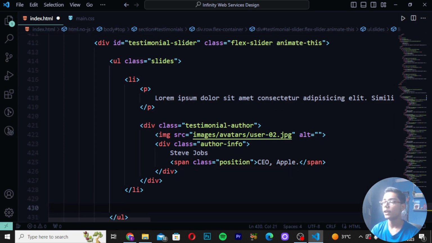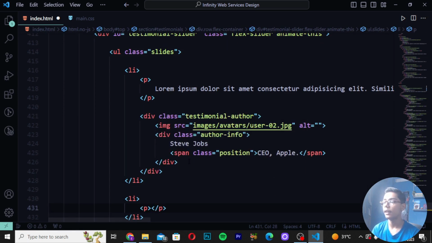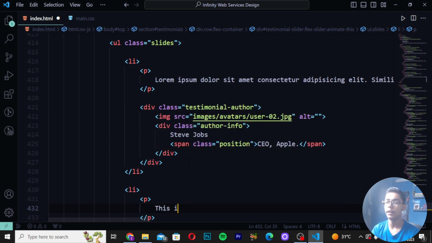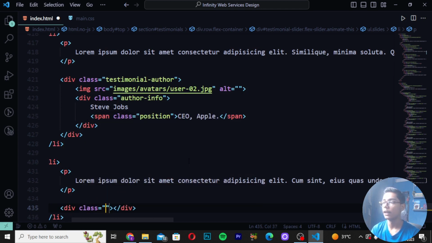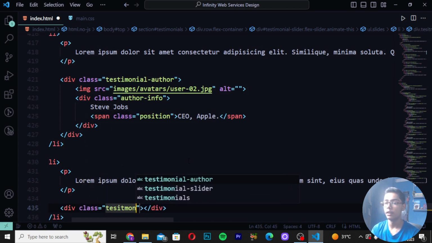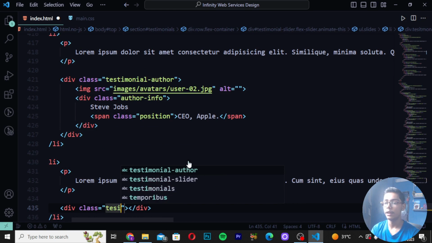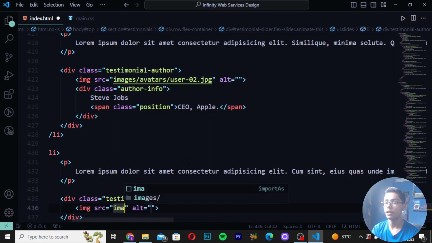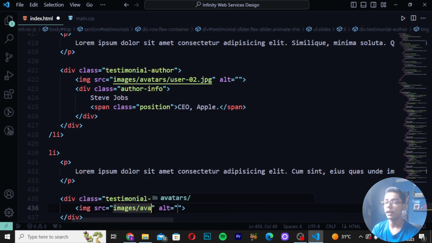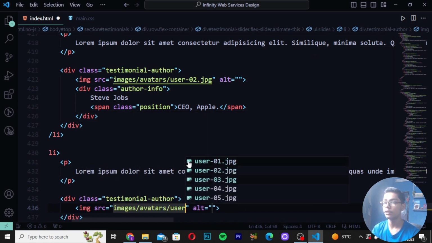Then here I will be moving down and creating the li tag and then writing this. You can write the lorem text here as well, it is not compulsory to write the whole text. So you can see now we have written this. And after writing that, you have to simply move down by giving space as div class, and I will be writing testimonial, giving the perfect spelling of testimonial. Then I will be writing here author, and then you have to write images slash avatars, and then here I will be writing user 03.